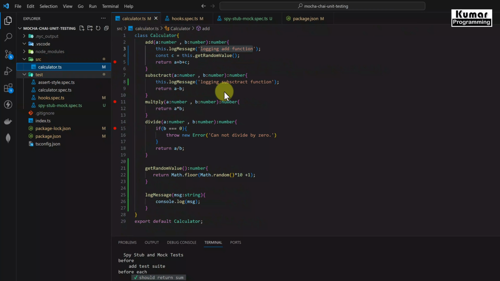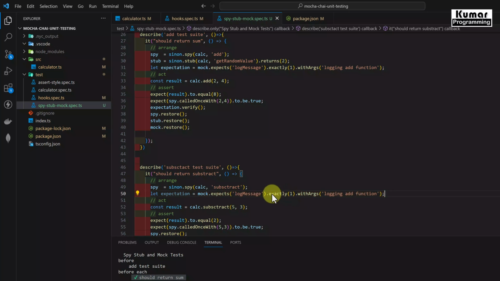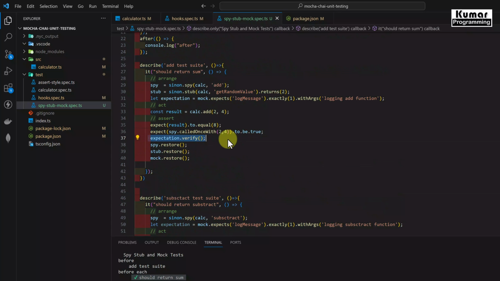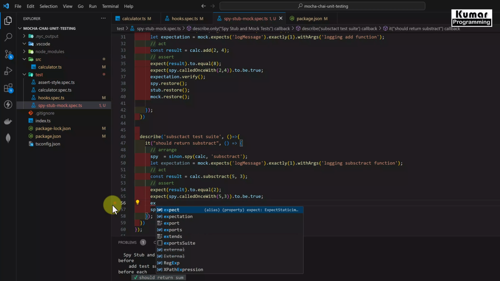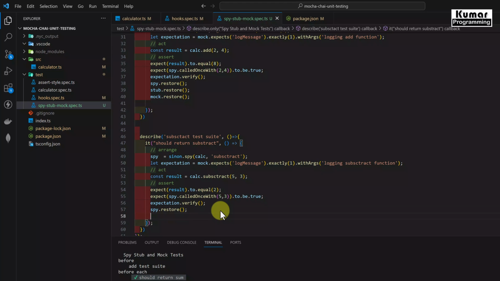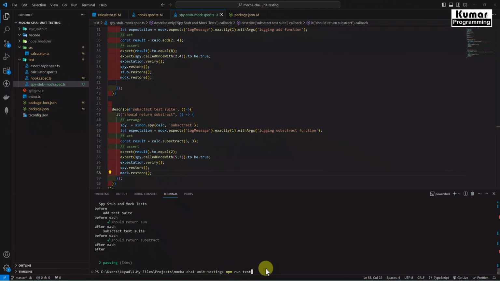Now similarly we will do it for our subtract function as well. If you see, we have written our log message for the subtract, so we need to write our test case. So I'm going to take this and in our arrange section write log message, logging subtract function. And this expectation, and here we can write our expectation dot verify. Very simple. And finally we need to write our mock dot restore. Now let's run this test with npm run test.